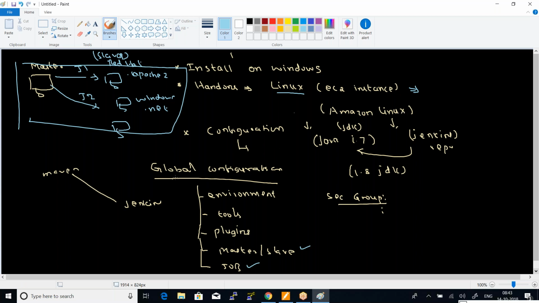Then after that we deal with how to do the global configuration: how to connect with Jenkins, how to break Jenkins, the secret, username and password, and how to connect with it. What are all the global configurations that are listed? This is the agenda for the next 1.5 hours.